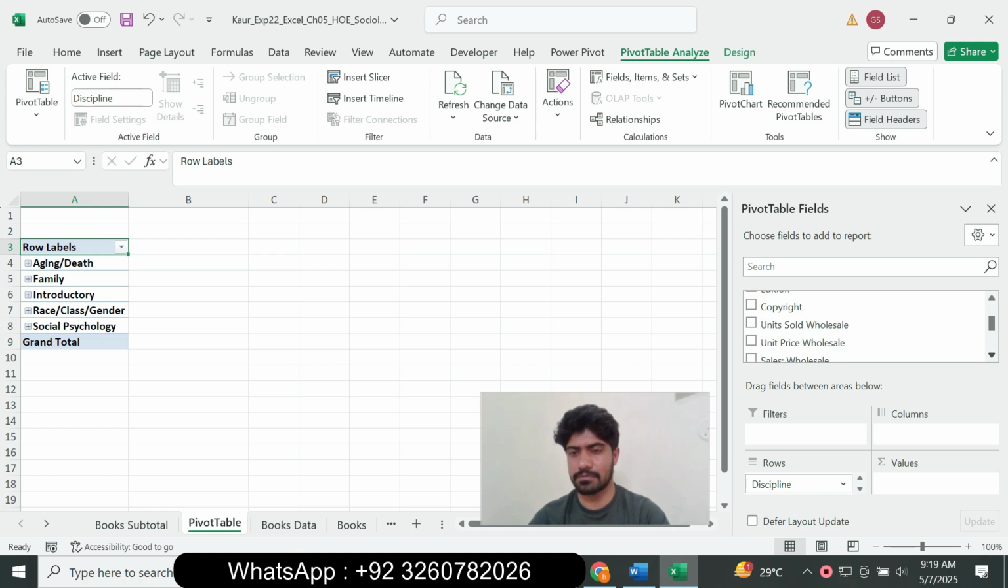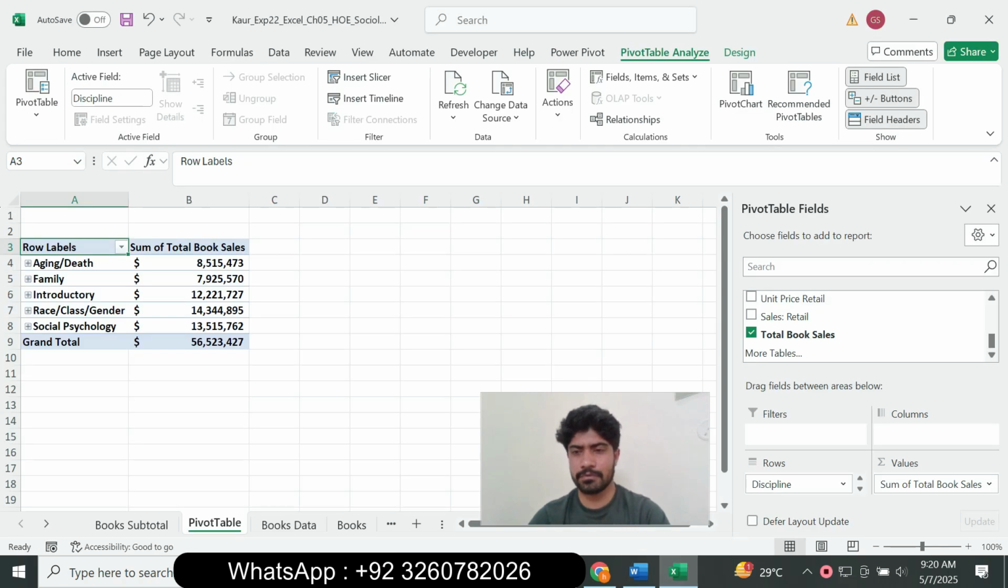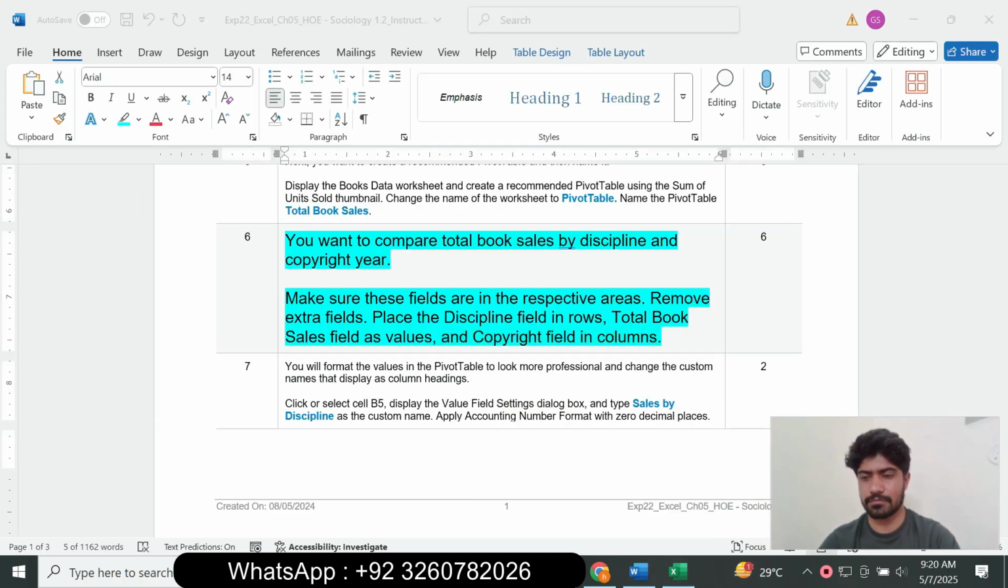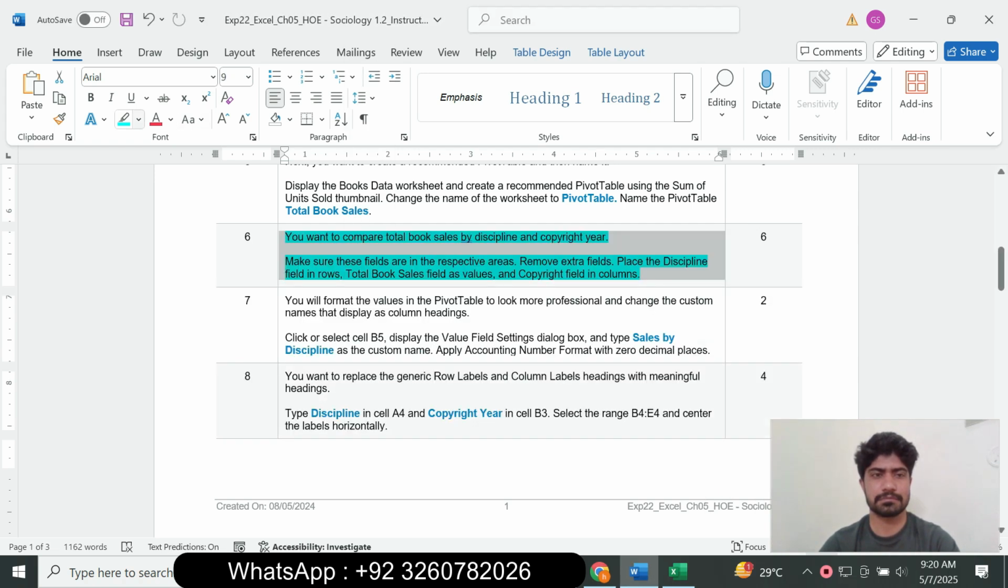So select the total book sale, drag it to the value area, and next is the copyright field to the column area. So select the copyright, drag it to the column area. So question number 6 is complete. Now we can move to question number 7.